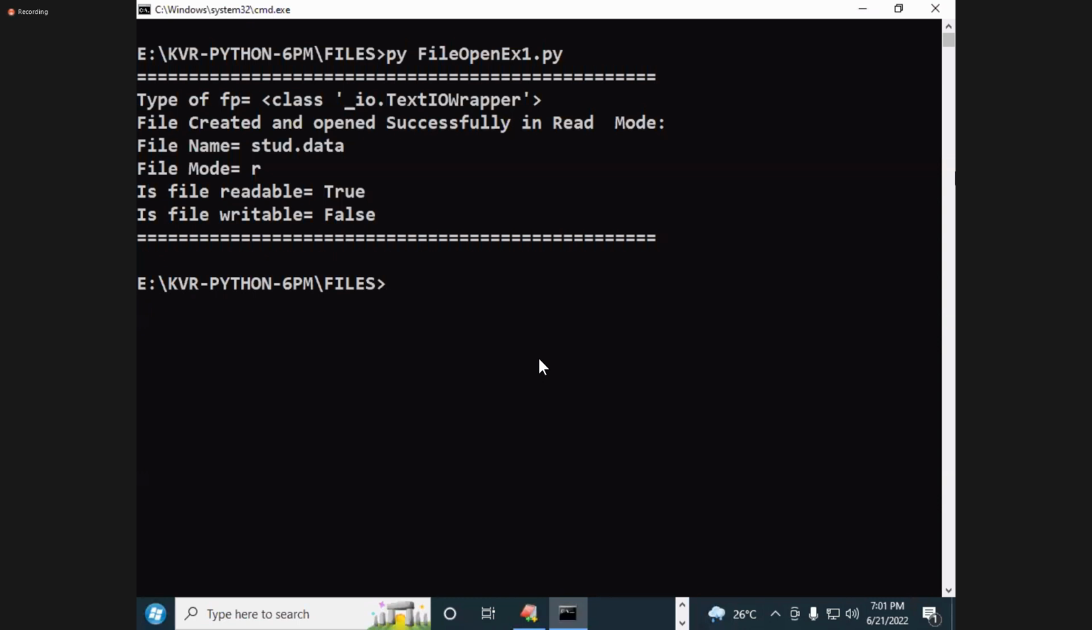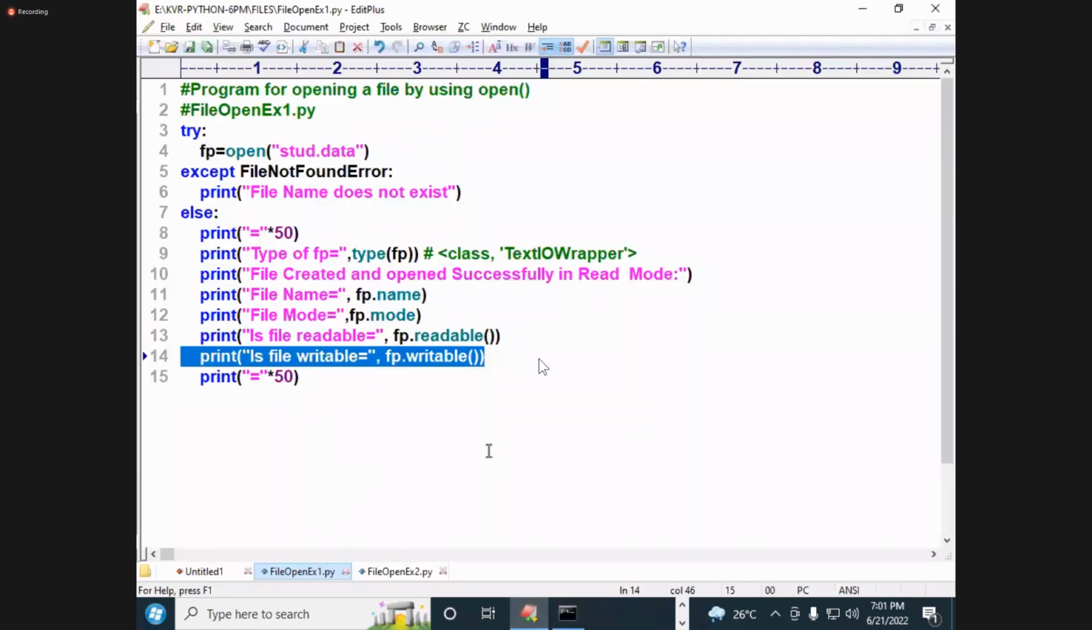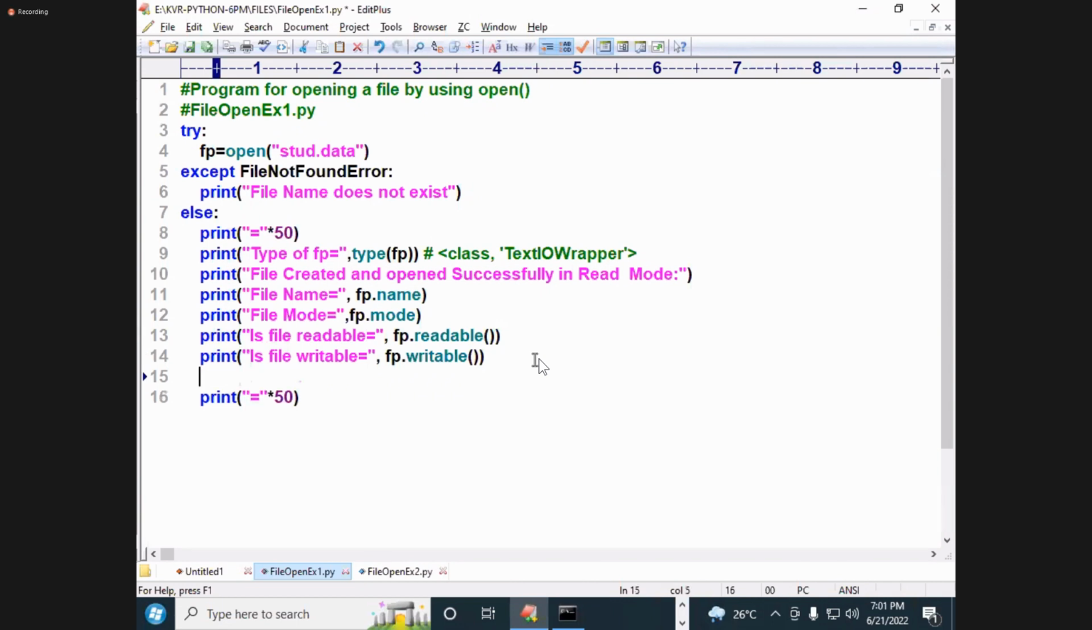Now R mode. I did not write anything, not even R. Readable is true and writable is false. So the student who asked me about the modes R plus and W plus, please take care. Next, I'm going to write it. Be careful.